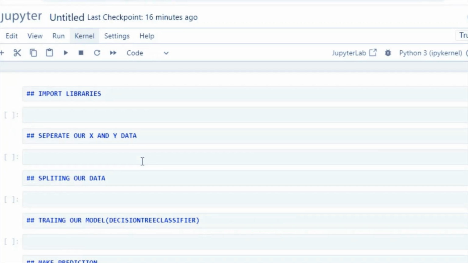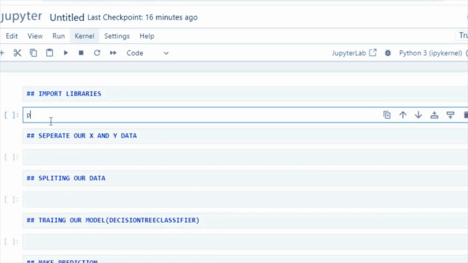Now, how do you install scikit-learn? Go to your Jupyter notebook, and just say pip install scikit-learn. Please follow exactly what I'm doing. Once you hit enter, it's going to install scikit-learn. Because I already installed scikit-learn, I will not be installing it again.